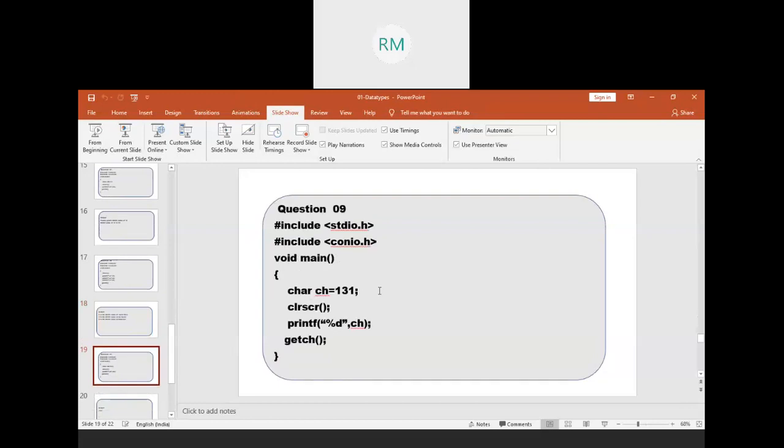Next one: char ch equal to 131, printf percent c of ch. What is the output? Everyone getting it? Analyze this and answer the question. First see whether it is signed or unsigned char. If no modifier is specified, then by default it is signed. For char there is no short or long modifier. Short and long are applicable for integer type only, but signed and unsigned are applicable for char and integer types. Signed and unsigned are not applicable for float type. Clear?